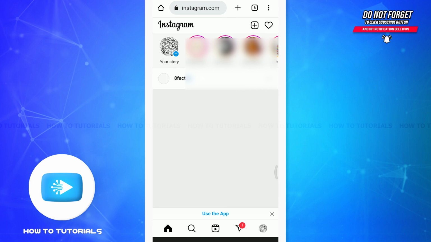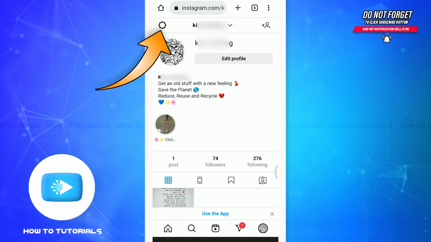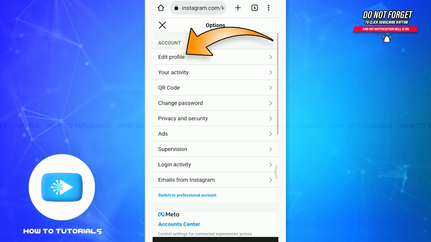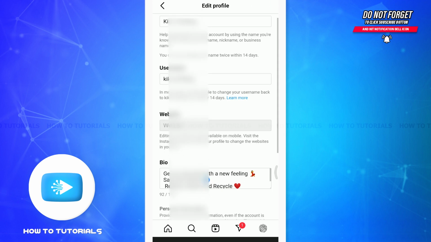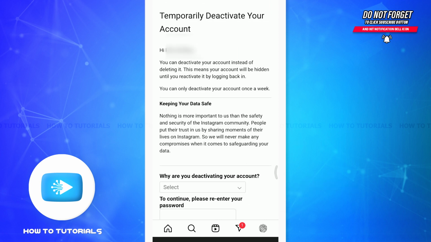Make sure to get logged in just like me. Now tap on this profile icon on the bottom right corner. Tap on this gear icon on the top left corner. Tap on edit profile option. Scroll down and at the bottom you can see an option of temporarily deactivate my account. Tap on it. Scroll down.